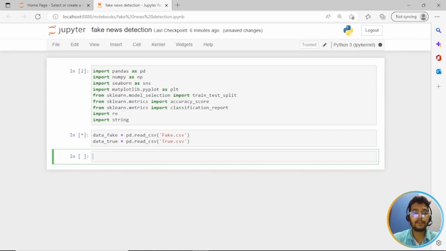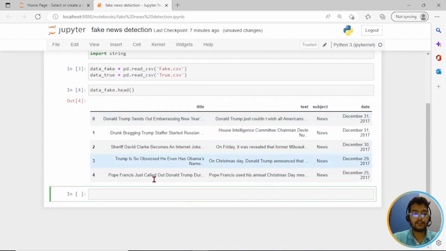So these are the two datasets. You can download these datasets from the description box below. So let's see both datasets. Okay, then I will write here data_fake.head. So this is the fake data. Okay, then data_true.head.